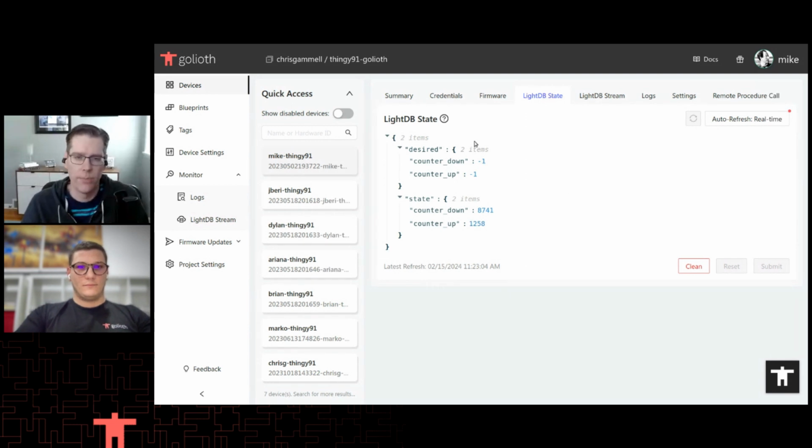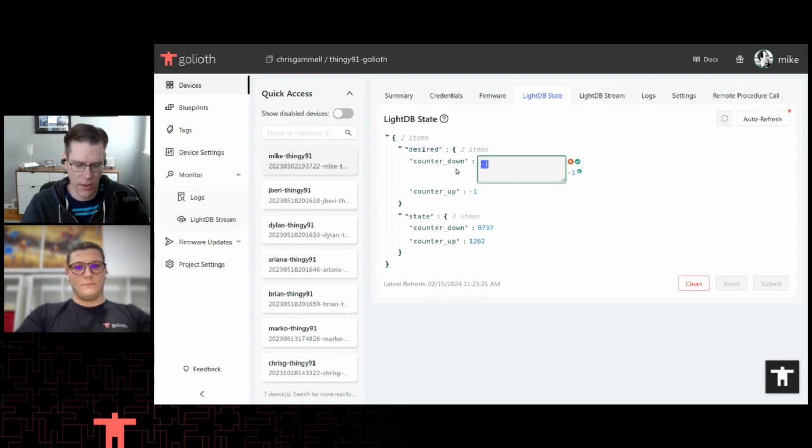And in this pattern, we choose to only let the device write to state. So this is the last thing that the device indicated to the cloud. But this service is bidirectional. So for instance, if you wanted to tell the device, hey, don't count down from 8738. Instead, why don't you count down from 2000? Because we need to do that.